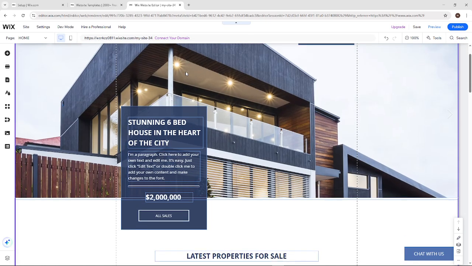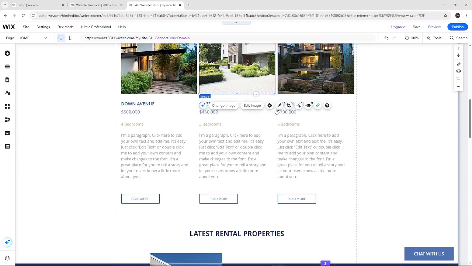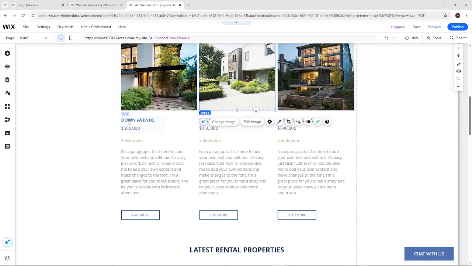Next, set up a collection in the Content Manager. Open Content Manager and choose Create Collection. Give it a clear name and add the fields you need, like title, images, description, and price. Be intentional with your field types. Use text for titles, rich text if you want formatting and descriptions, numbers for prices, and image fields for visuals.